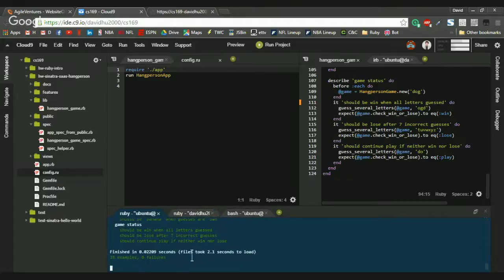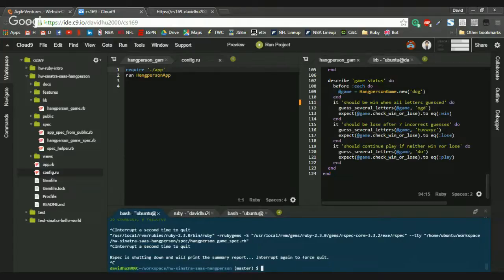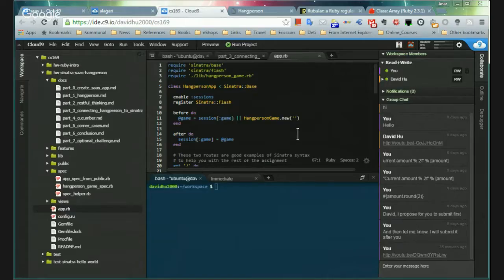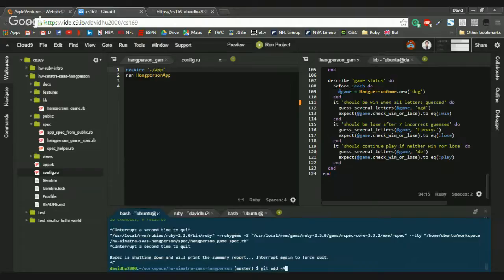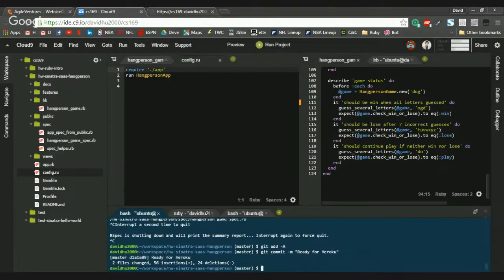We're exactly where we should be. Okay, so now it looks like I've got to commit it and send it to Heroku. Git. I believe I'm already logged into Heroku. I want the normal name. Let's try CS 169 number 2 Hangman.